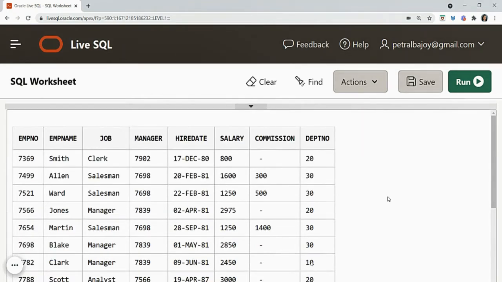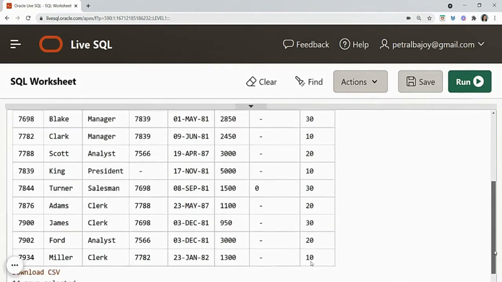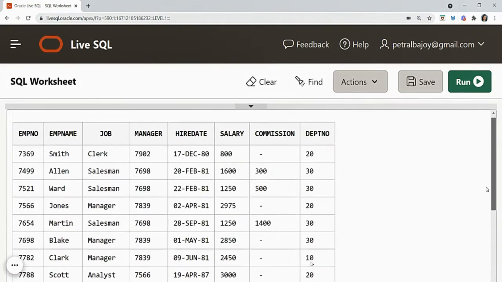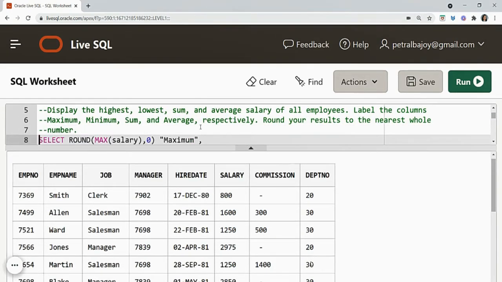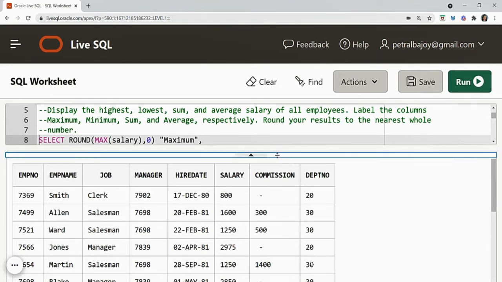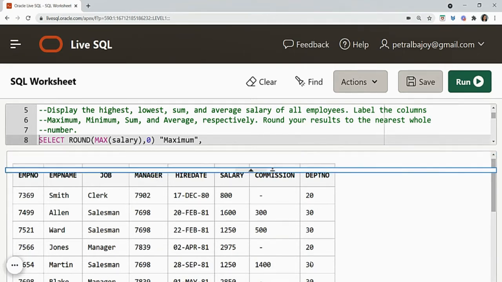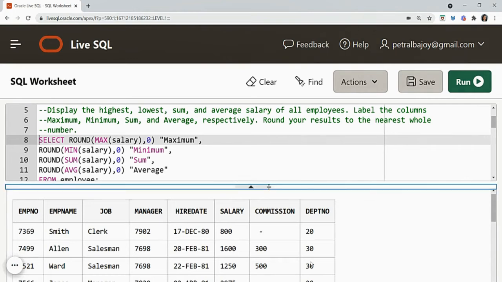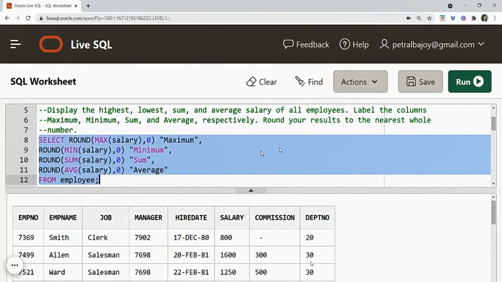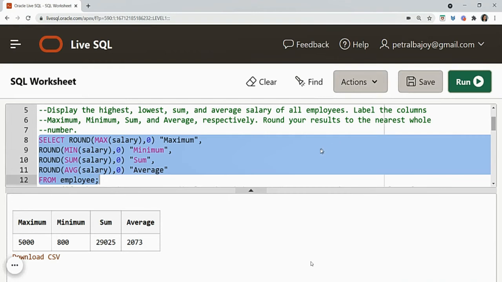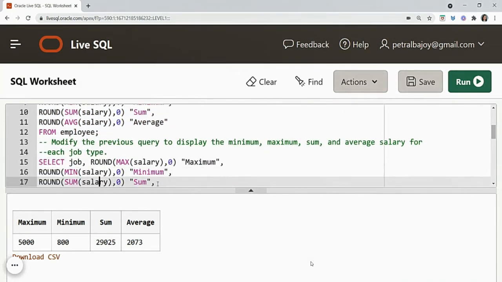Let us have examples of the use of functions, the use of group by, and the having clause based on our department employee data. Say we are interested to find the highest, the lowest, the sum, and the average salary of all employees, and then you round your results to the nearest whole number. So we have a nested function, round and max, and other aggregate functions. It will return a single row for all those aggregates.